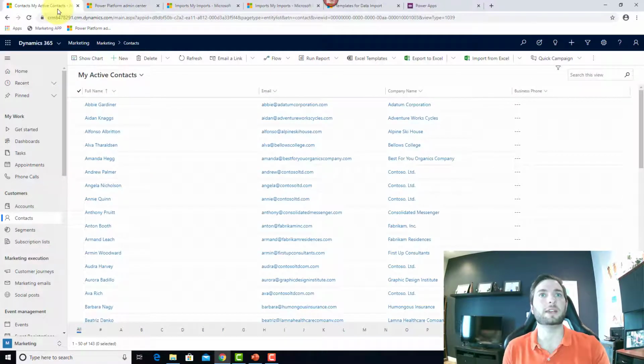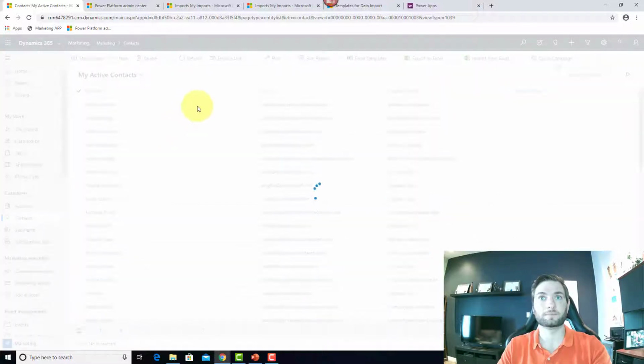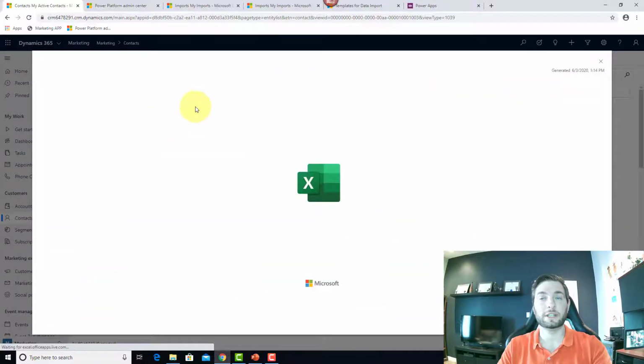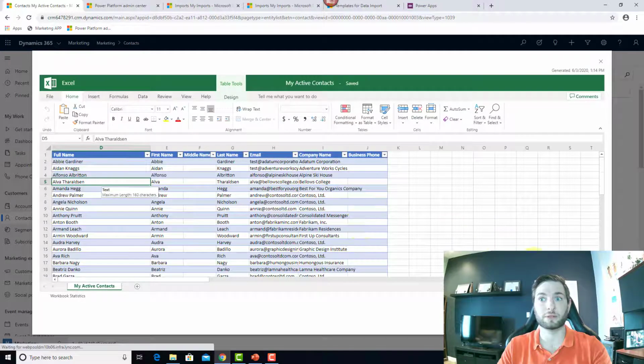So if I navigate back to my active contact view, the second option you have to update your data, or again to create new records, is to click there on the down arrow next to export to Excel and to select open in Excel online. This method will let you edit the data directly from this window, and then save it back into the system.